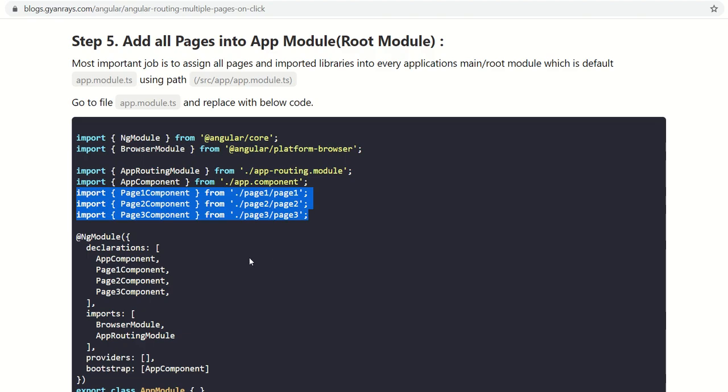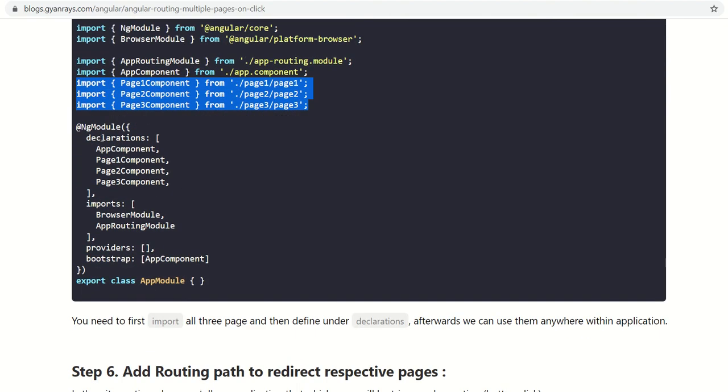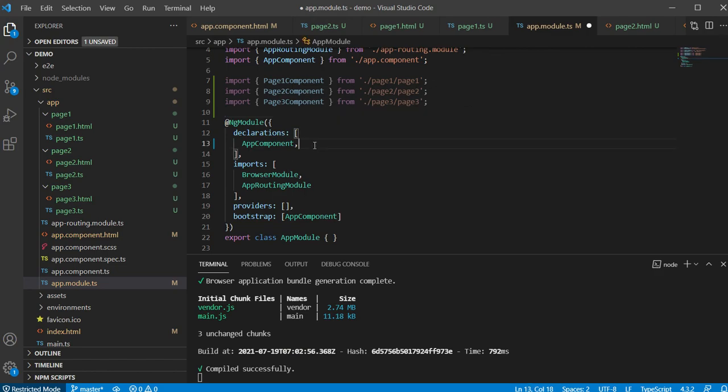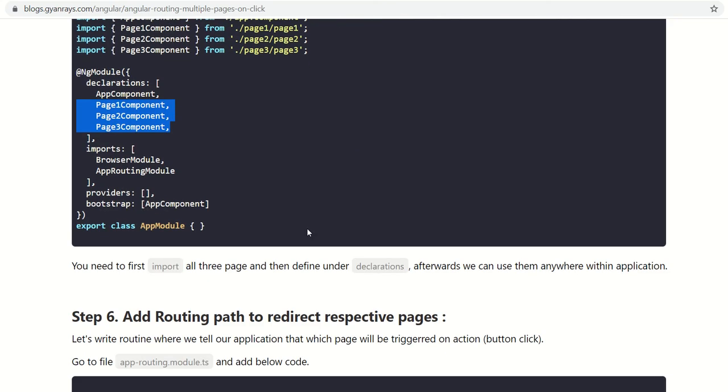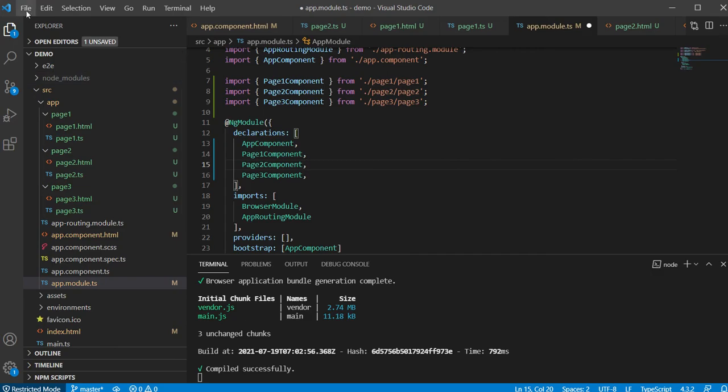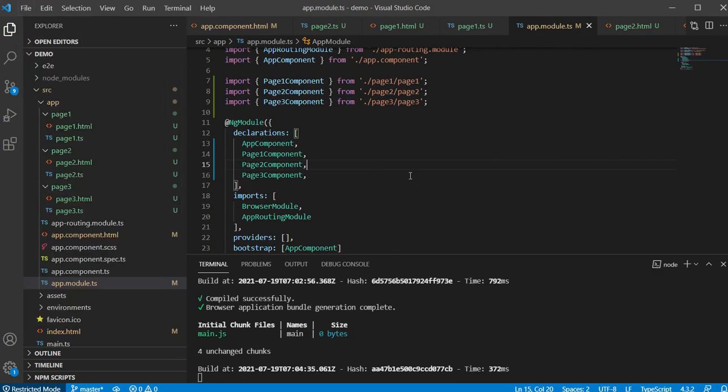Now we need to define it. So how will we define it? We need to declare it. Declaring means this page is available for the TypeScript language throughout the application. Throughout the application, page 1, 2 and 3 will be available to use. That's it, very simple. Now this has been defined in your app module file. You can use it everywhere in your application.